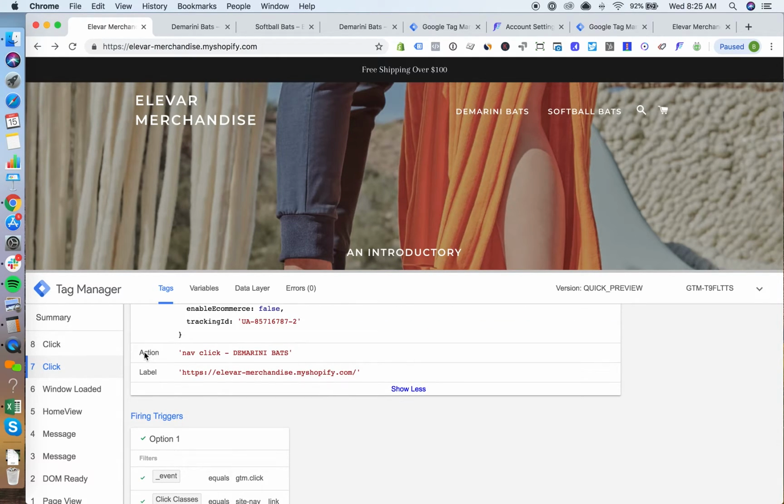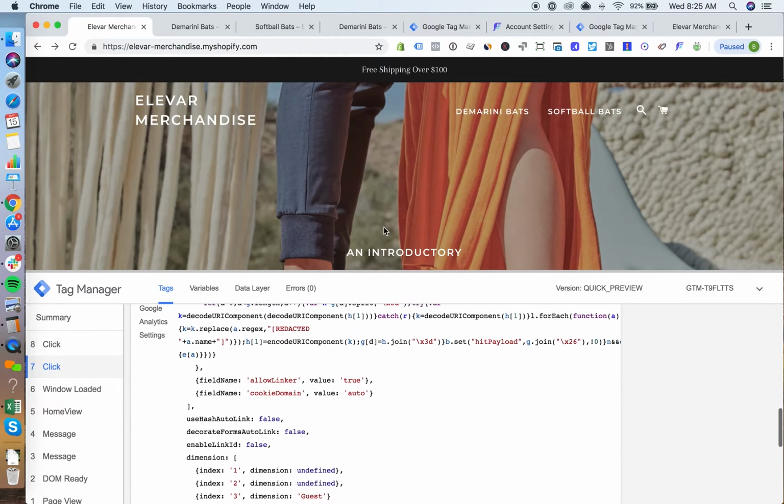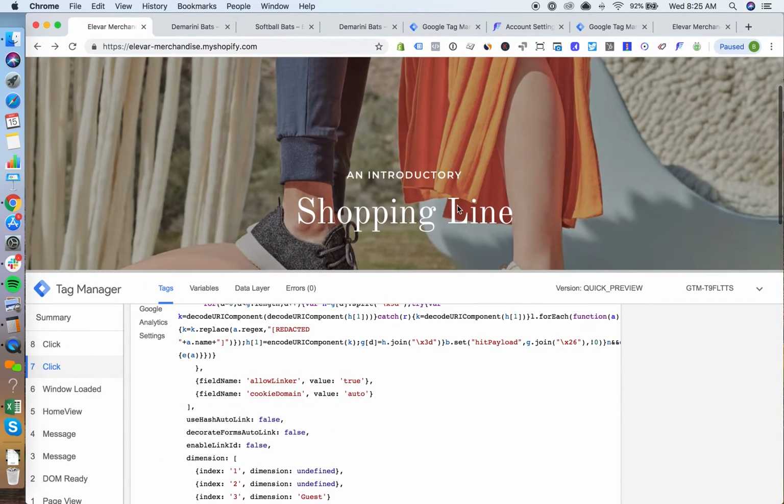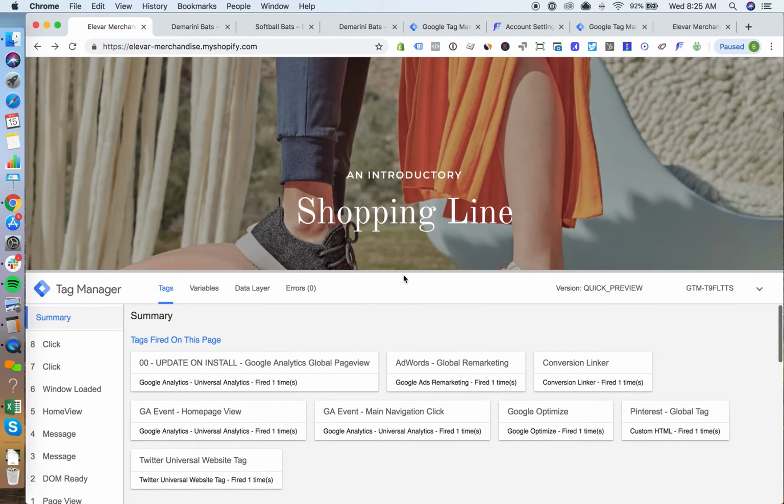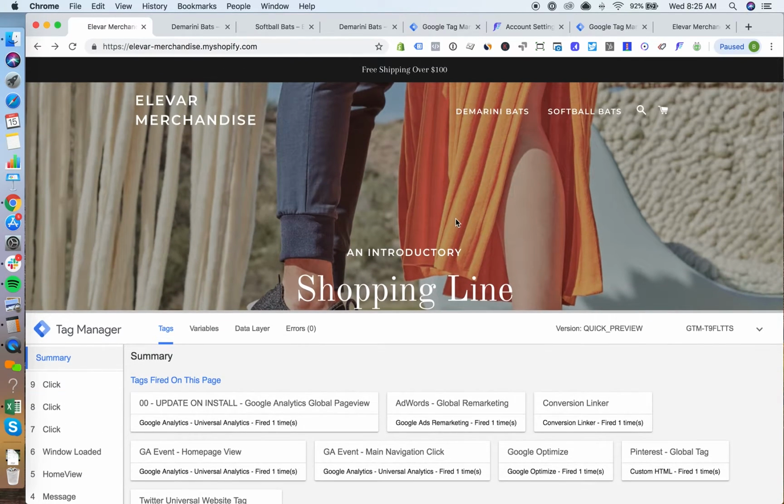And scrolling down, you'll see the event action label, demarini bats, and the labels I just have on the page URL for the event label. But that's it. That's super simple. You can see how easy that is. Again, this works probably 60 to 70% of the time in my experience. And the times that you don't get something as clear, or if you want to make something that is more of a parent roll-up click, then this is option number two.